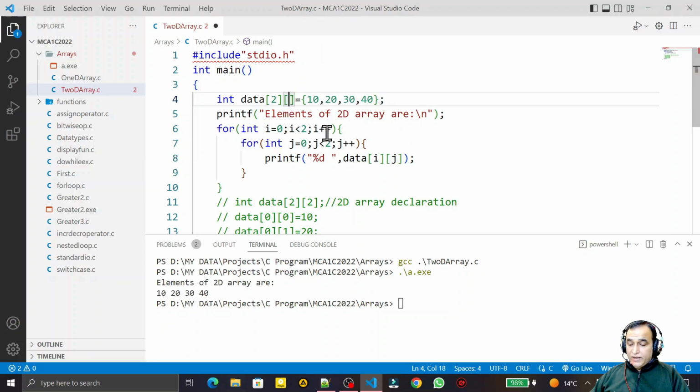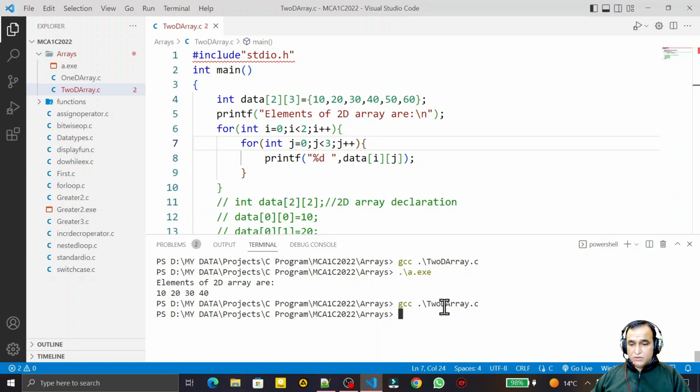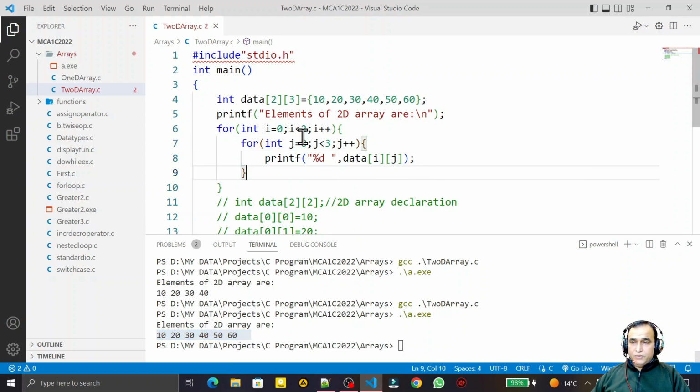If the array is 2 by 3, that means we have to insert 6 elements, meaning 2 rows and 3 columns. So I say 50 and 60, remember, and we have to increase the size to the number of rows, not the number of columns. So first one is rows, so row is 2, then column is 3. Once again I compile this and access. You see all the elements are displayed. Why? Because it's a row and it is a column. Remember this.